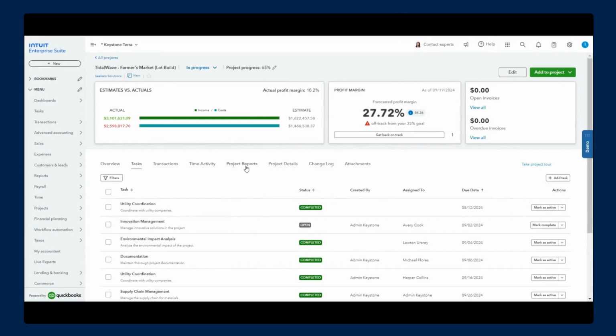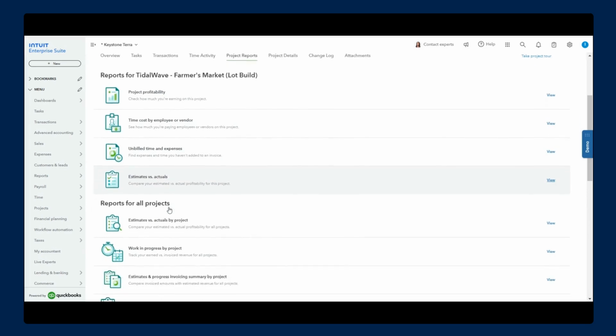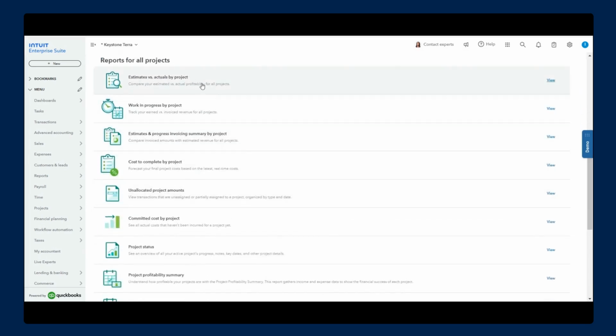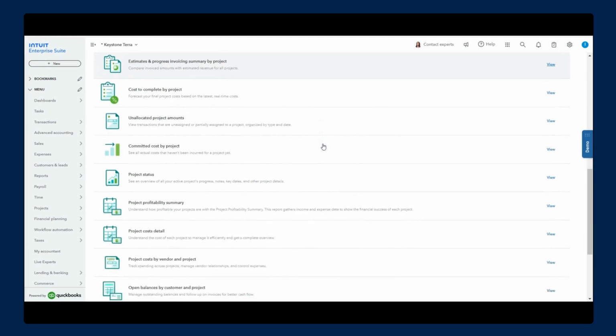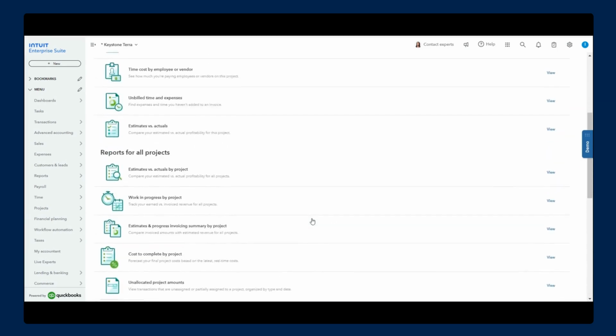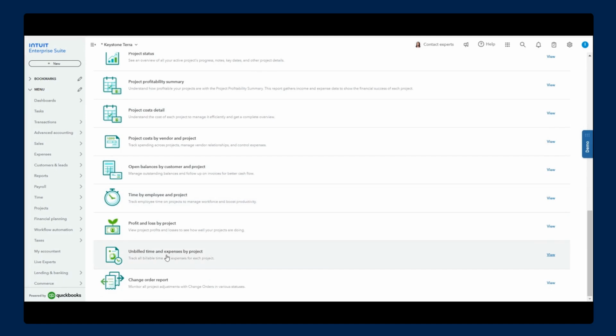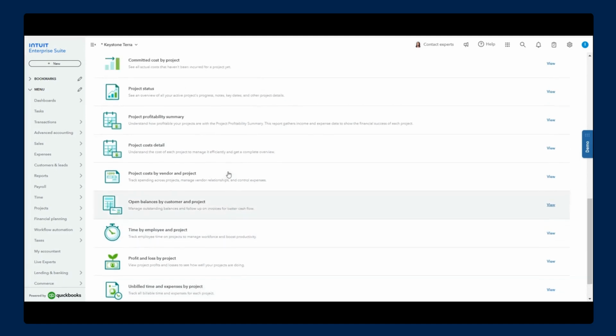Finally, let's talk about the new project reports. So you'll notice we've got 4 reports for this specific project available: project profitability, time cost by employee, unbilled time and expenses, and estimates versus actuals. Beyond that, we've got an array of additional project-related reports, many of which those of you who use QuickBooks Desktop and Enterprise will be familiar with. And we have now brought them all to online. And so now we have all the key critical reports for projects. You can read through them like cost to complete, committed cost by project, profitability summary, unbilled time and expense by project, and so on.